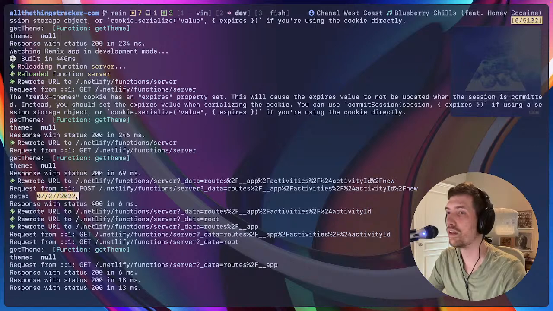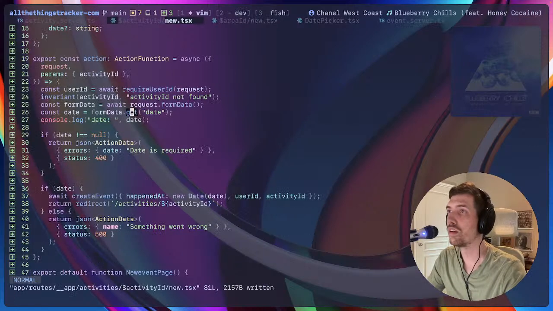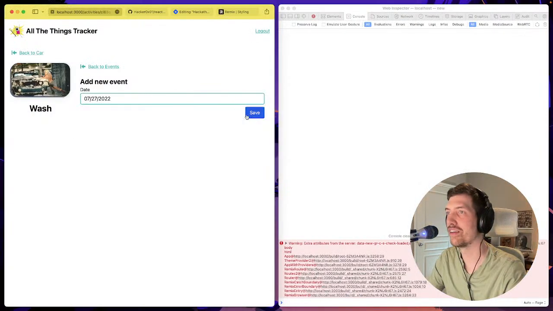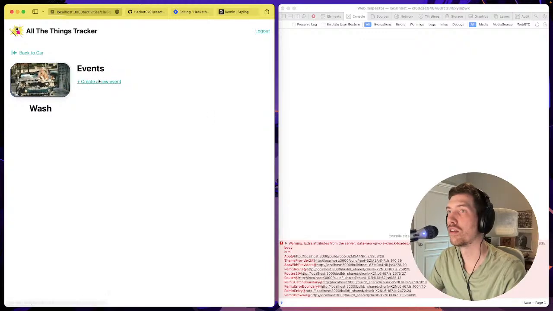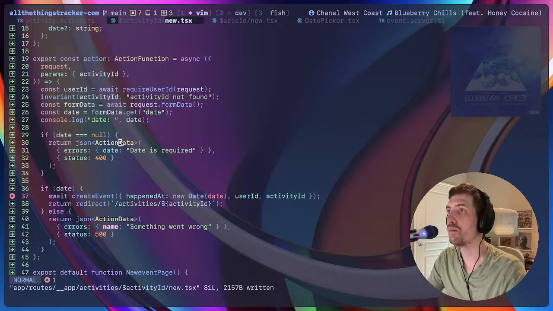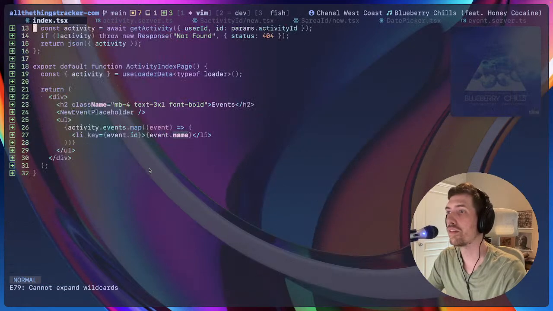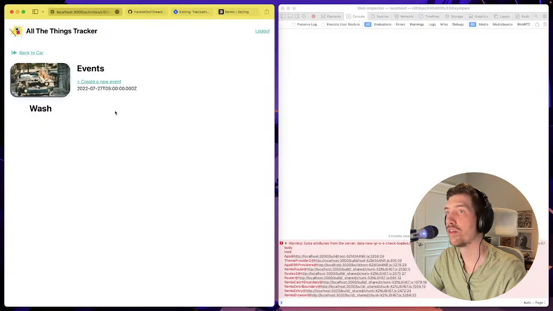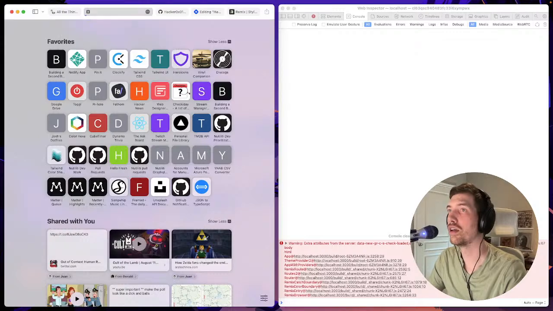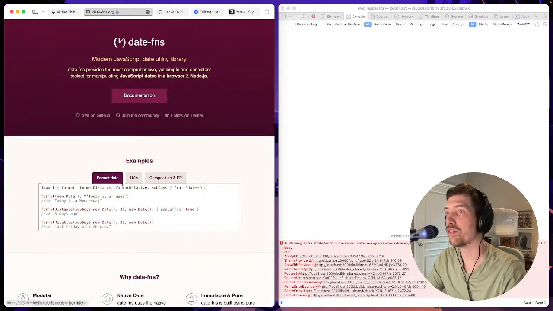There's the date. Probably need a strict comparison to be correct. It was saying it was false even though it wasn't. All right. And then on my index, I need this to be happened at. I already know where I'm going with this.